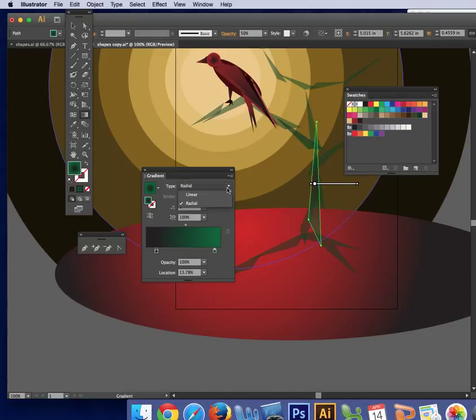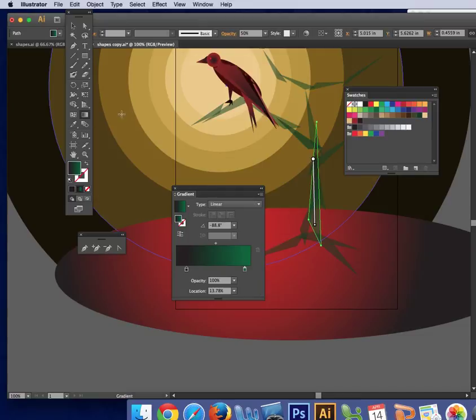And I definitely don't want radial on this. I'll make that linear. I'm going to want it to go in a direction, so I can do that. And there we go. So that looks pretty cool. So that's basically how gradients work. You can use this tool over here, and you can use the gradient tool here.